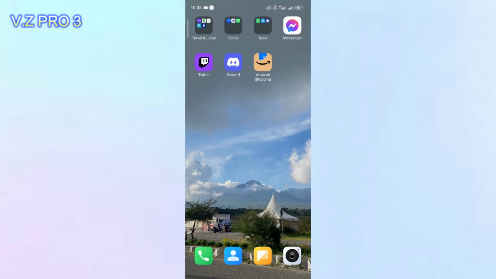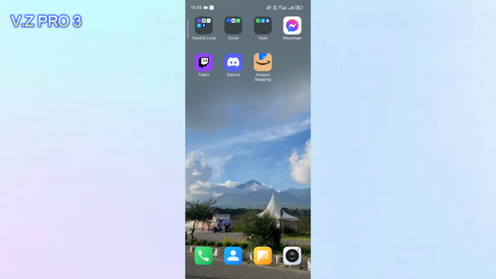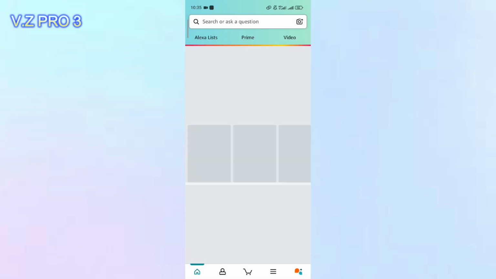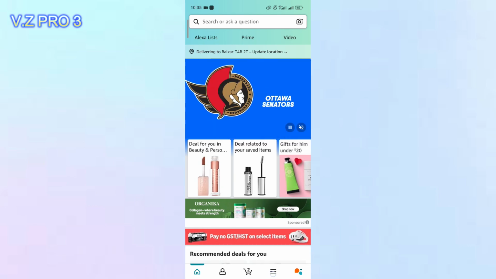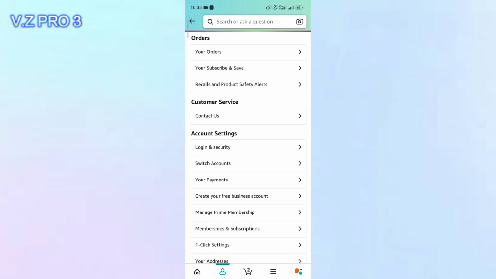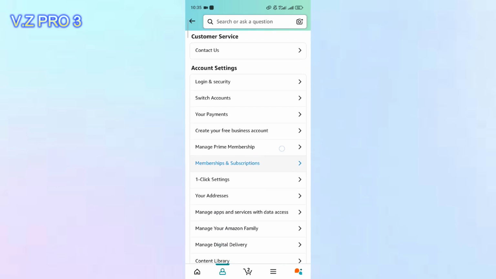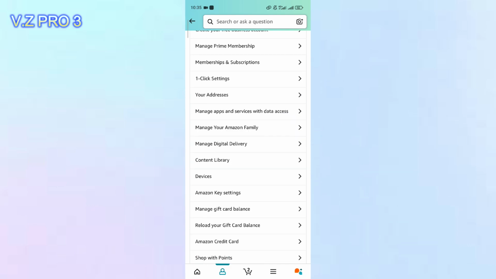So, how to manage this Amazon family on your Amazon account? It's so simple. So, first, we can open our Amazon. Now, you can just tap on the three lines over here, tap on your account. You can just scroll down until you find there is an option, manage your Amazon family. You can just tap on that.